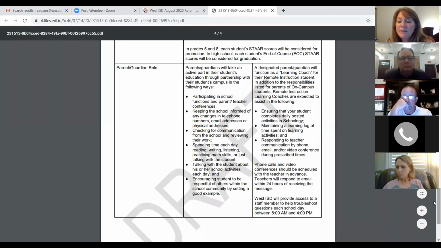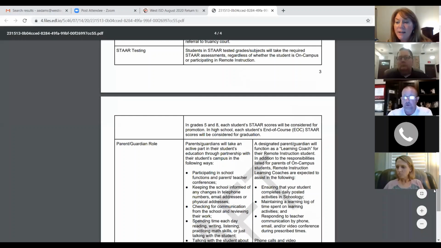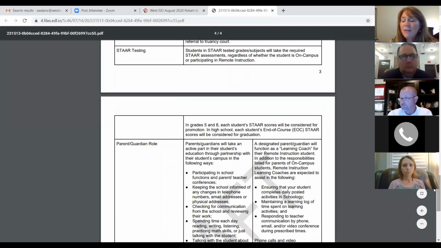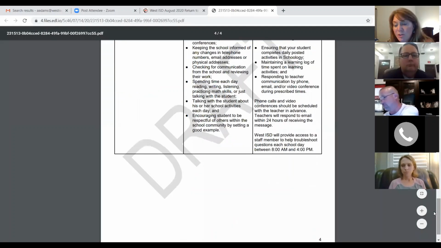We'll provide access to a staff member to troubleshoot any tech issues or issues that you have on the remote instruction piece. Each school day between 8 and 4, we also will continue to maintain a tech help email address, westtechhelp@westisd.net, and make available phone numbers for you to contact if you're having tech trouble. And then your learning coach will have instructional time and ask instructional questions to the teachers that your student is assigned to.